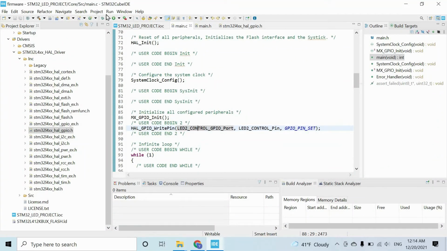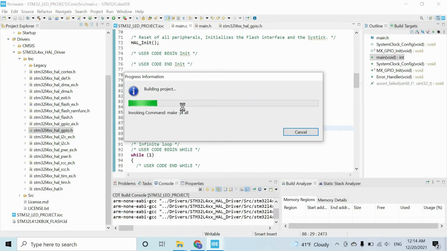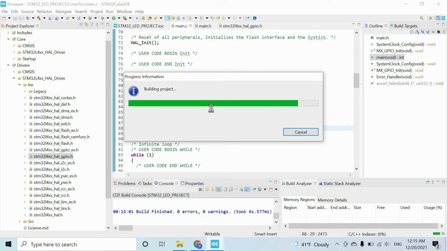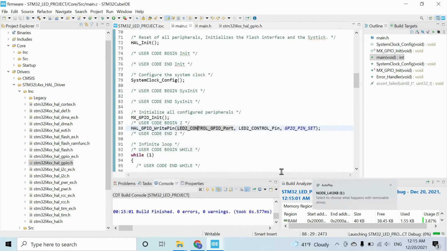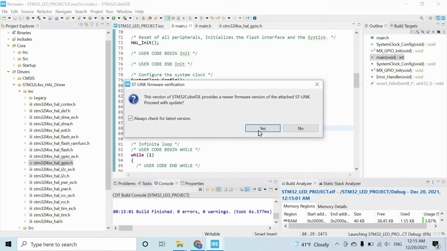Next we need to press this button, debug, so it will start building the project, and we will also have debug mode. But also do not forget to connect your microcontroller, your board at this point. Okay, then we can press OK.